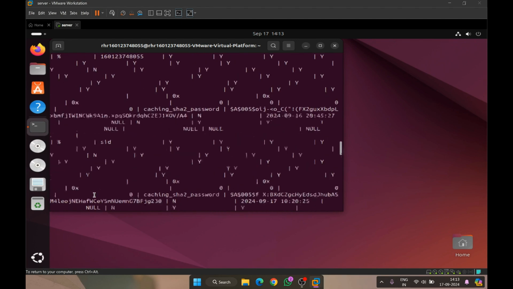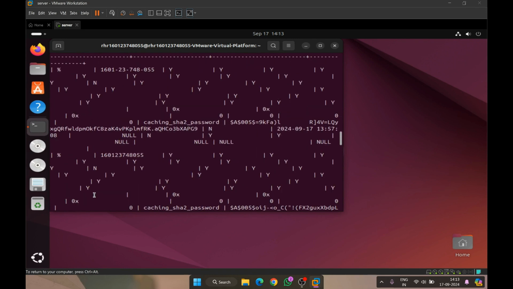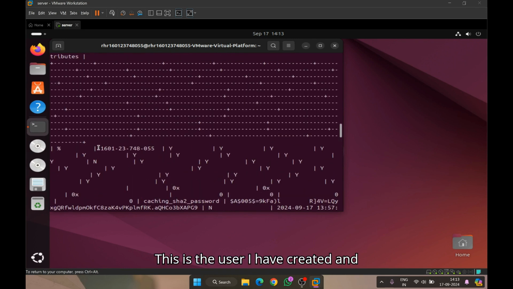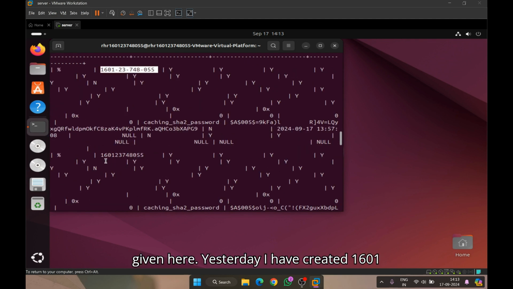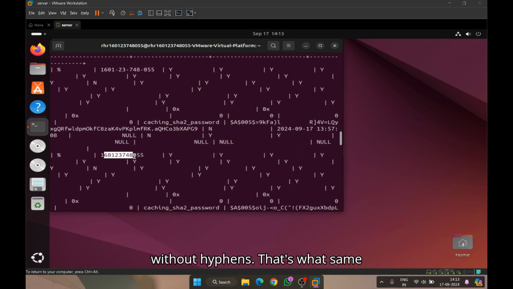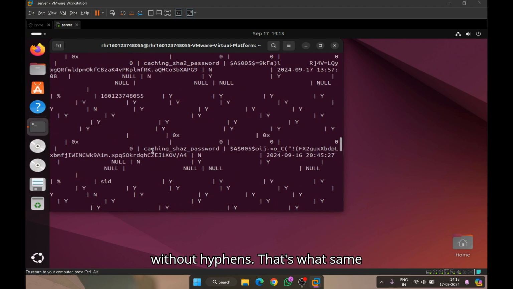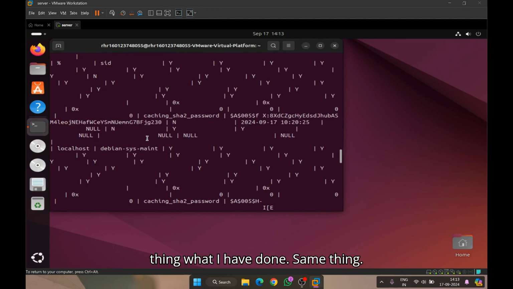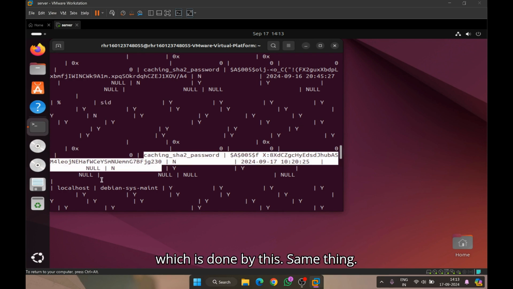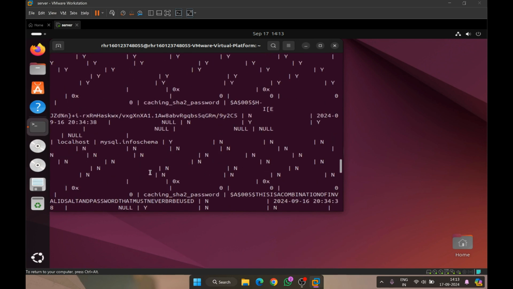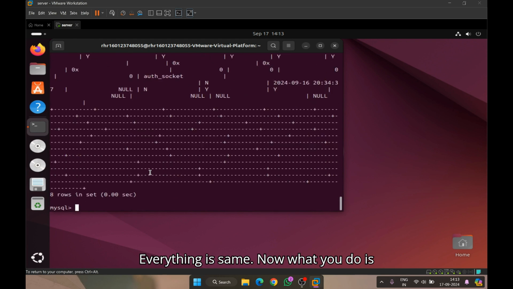If you see here, this is a user I have created, and whatever the permissions are there, I have given. Yesterday I created 1601 without icons. Same thing I have done. And this morning I created one more user, that is SID SID, which is done by this same thing. Everything is the same.